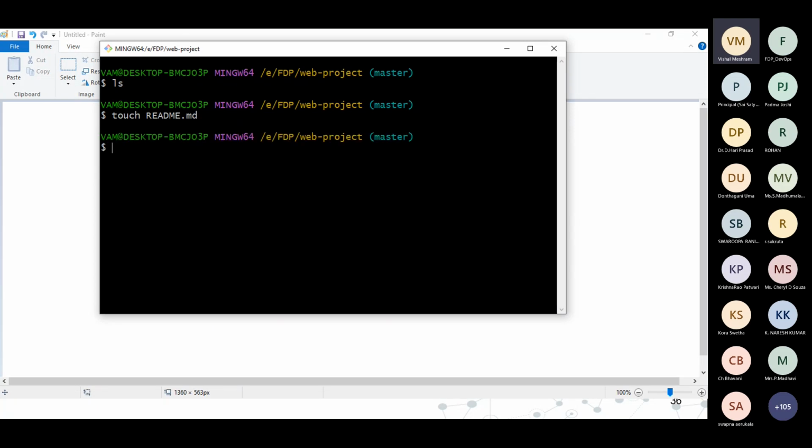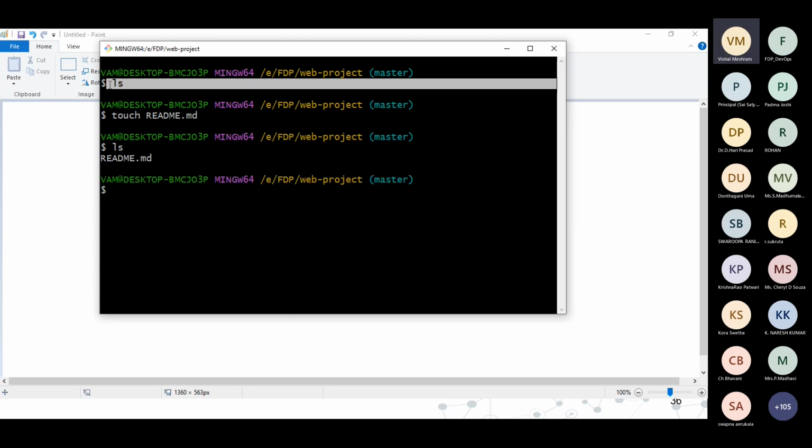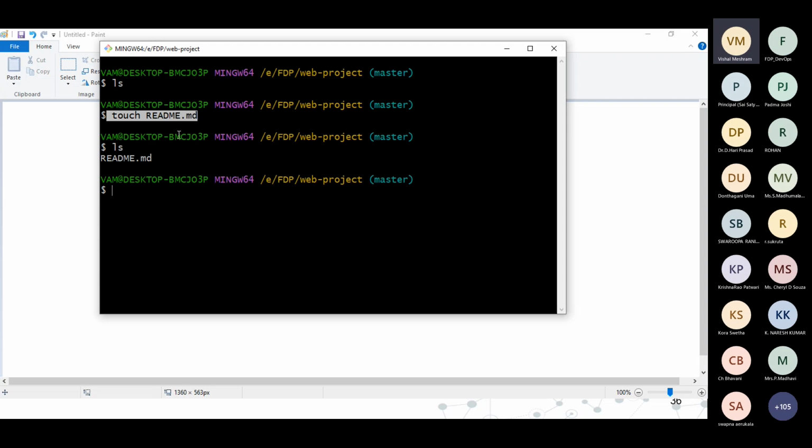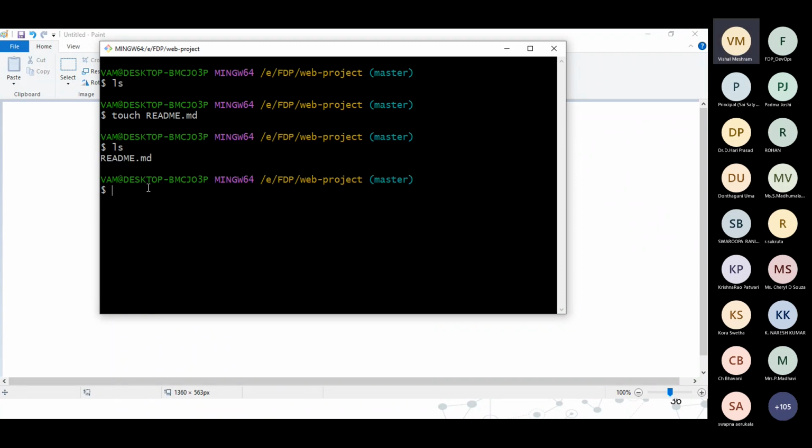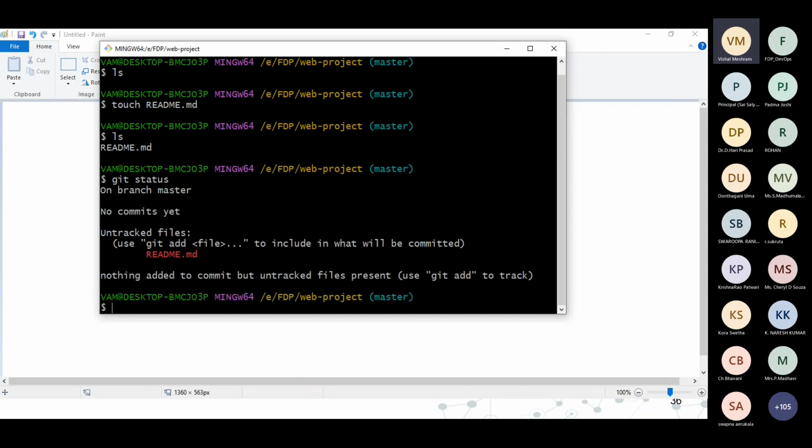Now if I give the command ls, are you able to see? Previously when I issued the command ls, there was no file available. Then I created a new empty file, and now when I issue the command ls, it is showing me that one file is available in your folder. Now I want to see whether Git is aware of this or not. So there is a command called git status. Let me issue it and check the output.